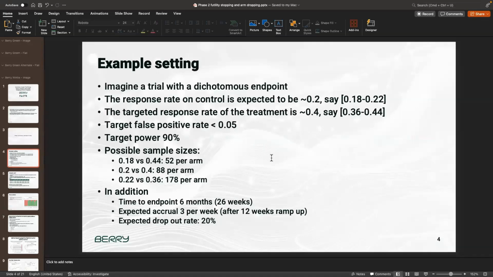And we're going to do this all through the medium of an example. So imagine you've got a phase 2 trial with a dichotomous endpoint. And let's say the response rate on control is expected to be about 20%, about 0.2. And the consensus is that it ought to be somewhere in the range 0.18 to 0.22. And the hope for target response rate on the treatment is 40%, about 0.4. But again, there's a little range of expectation between, say, 0.36 and 0.44.